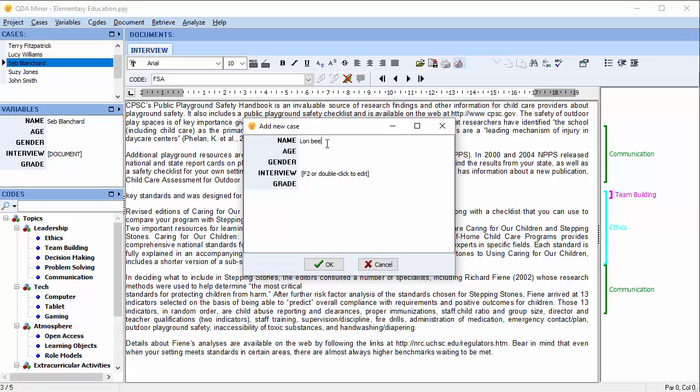Our student's name is Lori B, and her age is 8. Her gender is female, and her grade is 5. To populate the interview variable, which is a document variable, you can select F2 or you can double-click beside the interview variable.